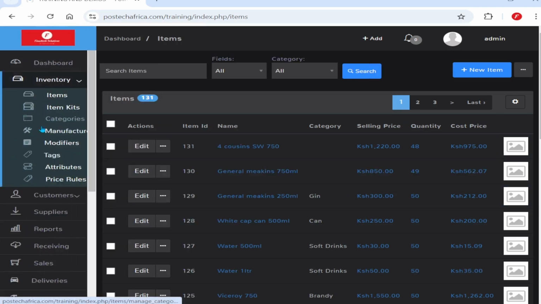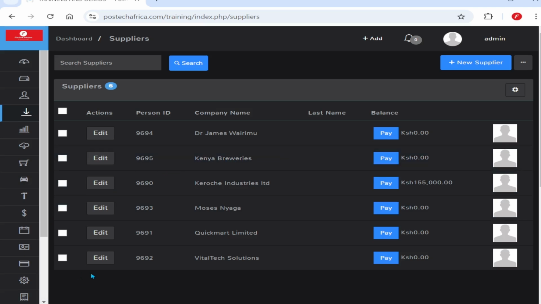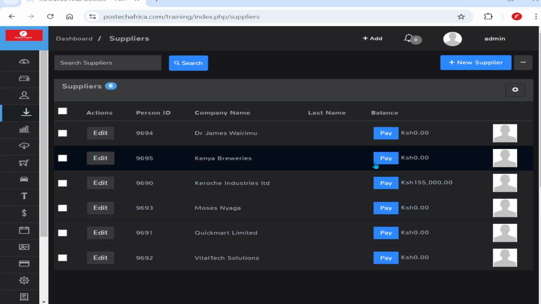So if I'm making a purchase, again, I can go to suppliers here. You can see now I have a supplier here. Let me use an example of Kenya Breweries. So this being my supplier, you can see I owe the Kenya Breweries nothing. So I have a zero balance with them.